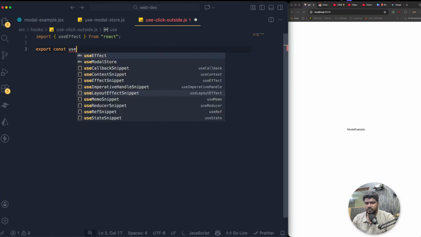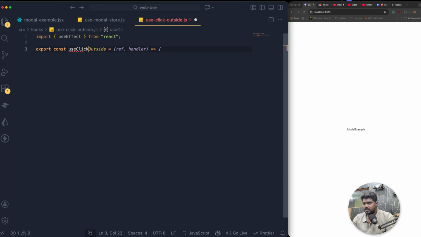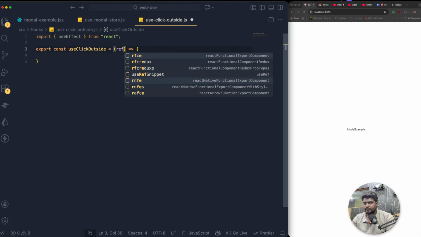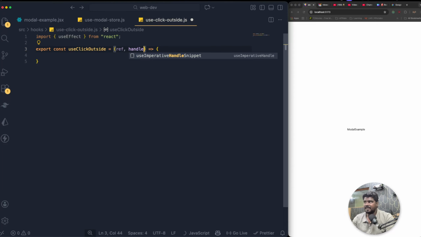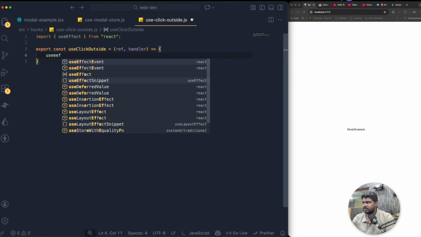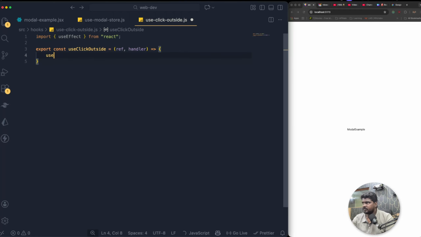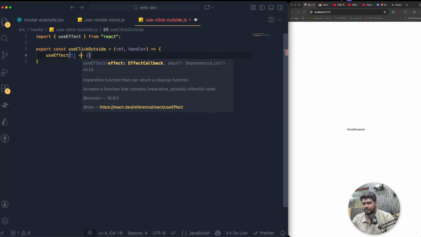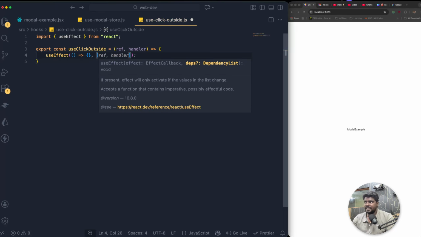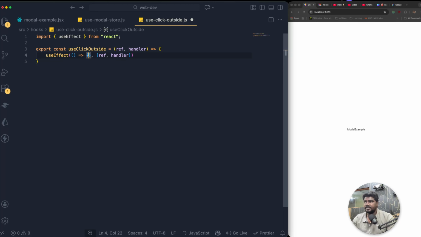Then export const useClickOutside is equal to an arrow function, open it. So basically this function is going to collect two different parameters. One is the reference, from which place we are accessing it, then the handler, what function we want to run. And inside here I'm going to bring the useEffect hook. It's going to take two different parameters. One is the function and another one is the dependency array, right? If there are any changes in the reference or in the handler, you just have to re-run this useEffect.